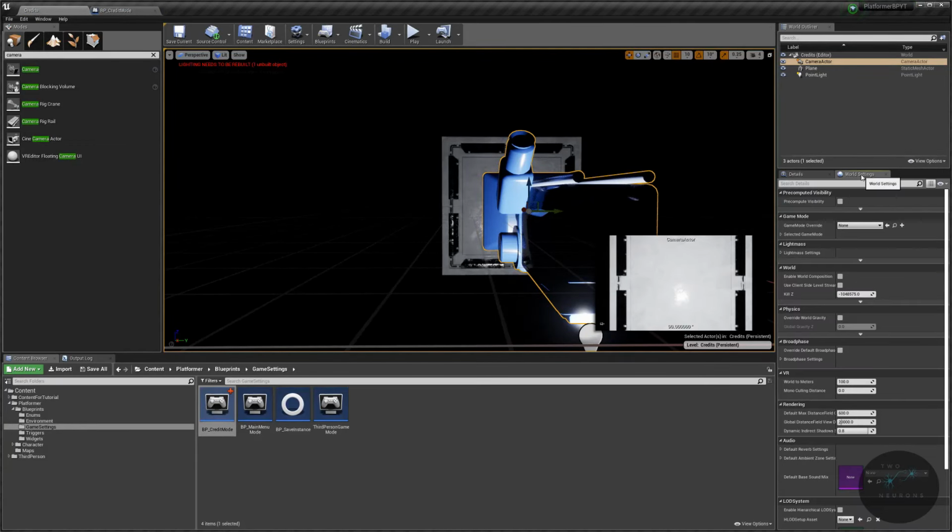We are going to set on this world setting that the game mode that overrides will be our credit one. So let's switch over to our BP credit mode.